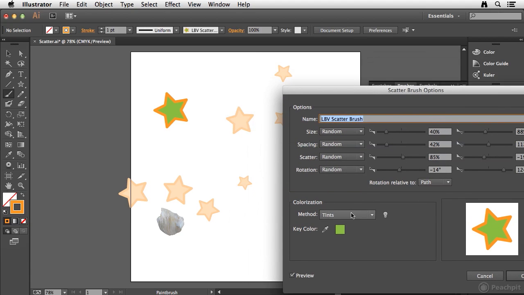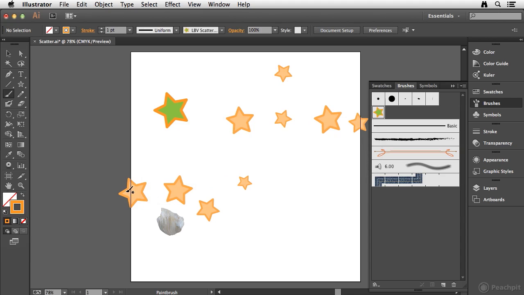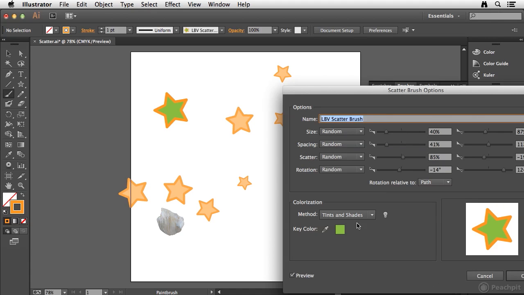I'm going to go ahead and now change this to tints and shades. And now when I click OK, I'll go ahead and apply it to the strokes. You can see that now you have, instead of it being like a global tint, it's utilizing the stroke and fill, or basically whatever's in the artwork, to tint the different elements differently. Let's open up that one more time.